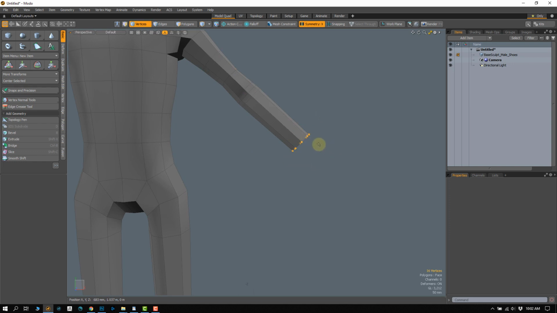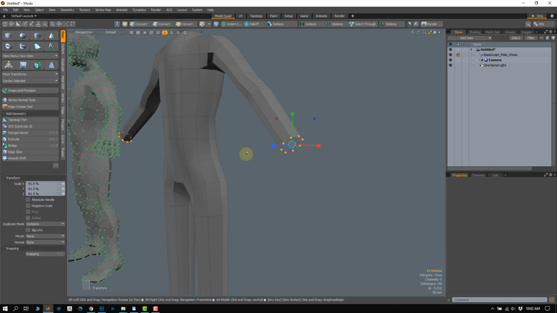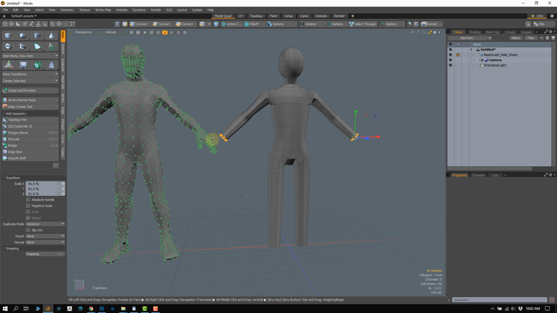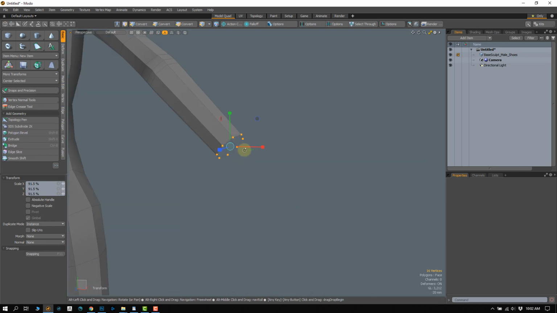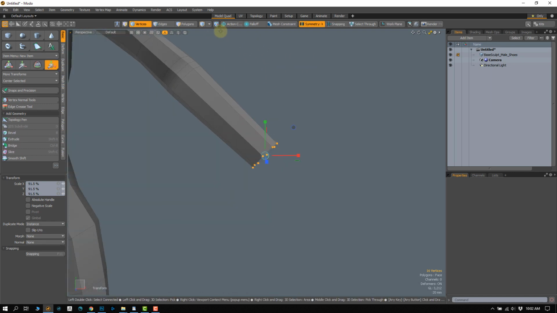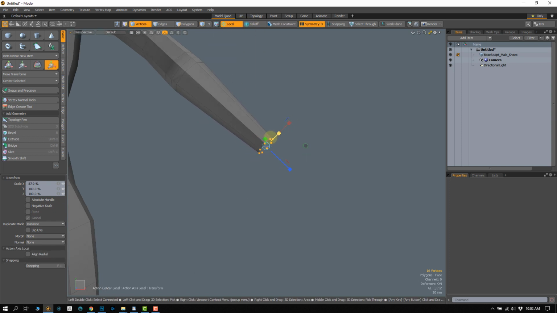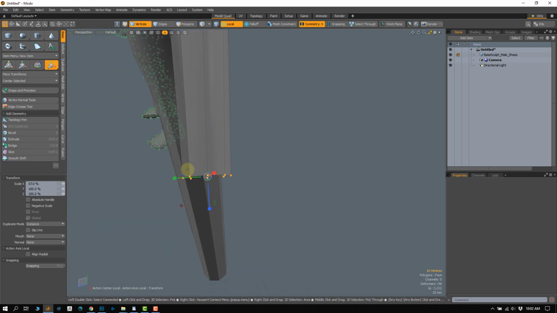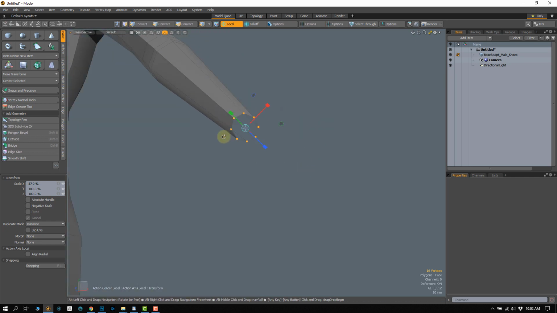Let's go ahead and grab these polygons. And this is going to be where his wrist is. His hand's going to come out sideways, kind of like this when we make the hand. So let's actually set this action center to local again. And again, his wrist is going to be wider than it is thick.